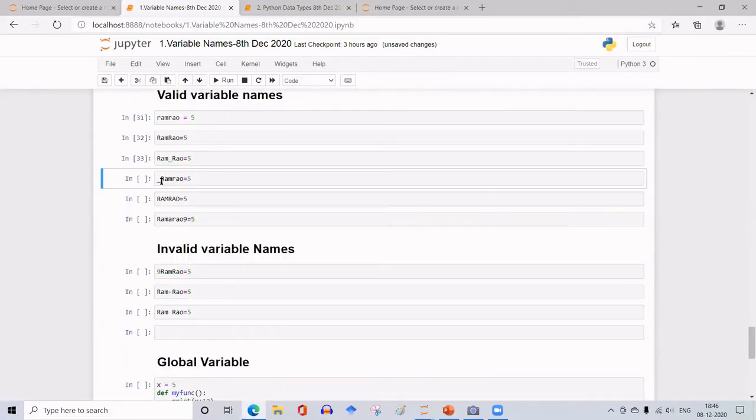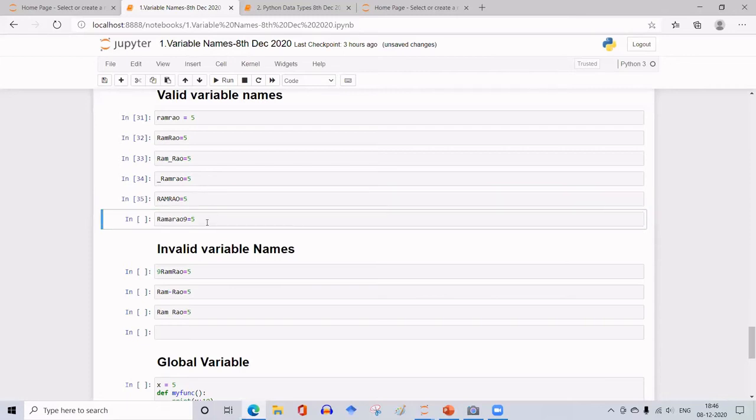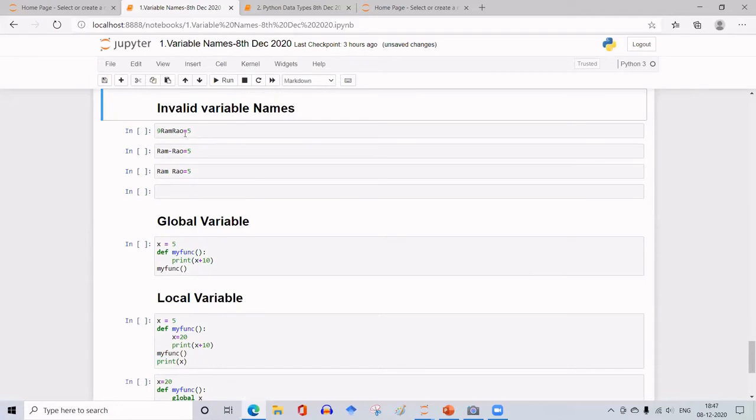And we can have an underscore at the beginning of the variable name. That is also a valid name. All letters in uppercase is also a valid name. And having a number at the end, or even in between, is also valid. Okay, so these are all valid variable names. So let us see some invalid variable names.